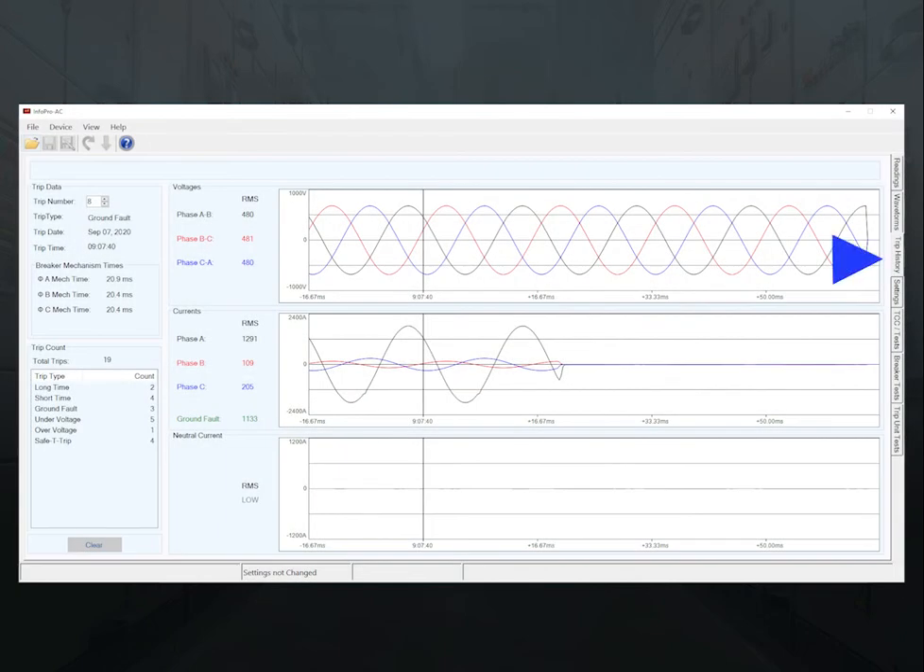The next tab is the Trip History tab. This tab allows the user to see detailed information on the last 8 trips, as recorded by the AC Pro 2, for any trips that were triggered by that device. The date and time are displayed as well as the reason for the trip. The breaker opening time related to that trip is shown for each phase.